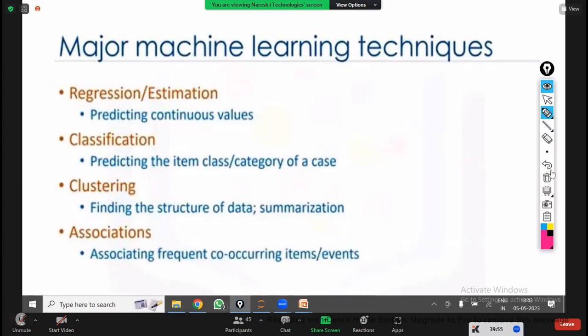Now, this is called clustering. Clustering means just grouping of similar objects. There is no output variable, just clustering.